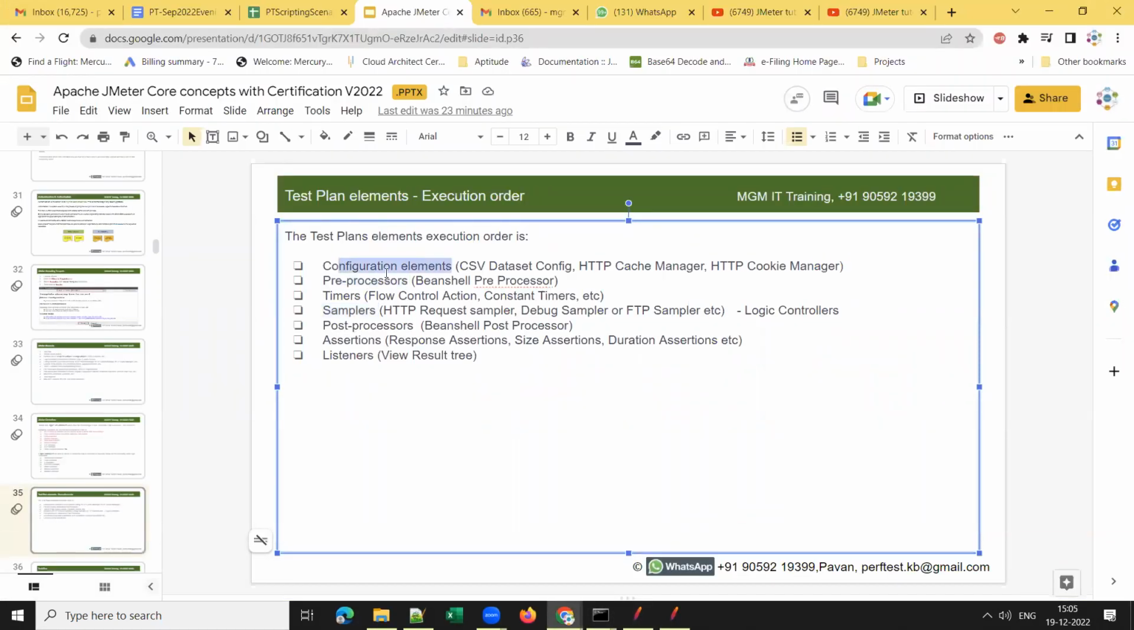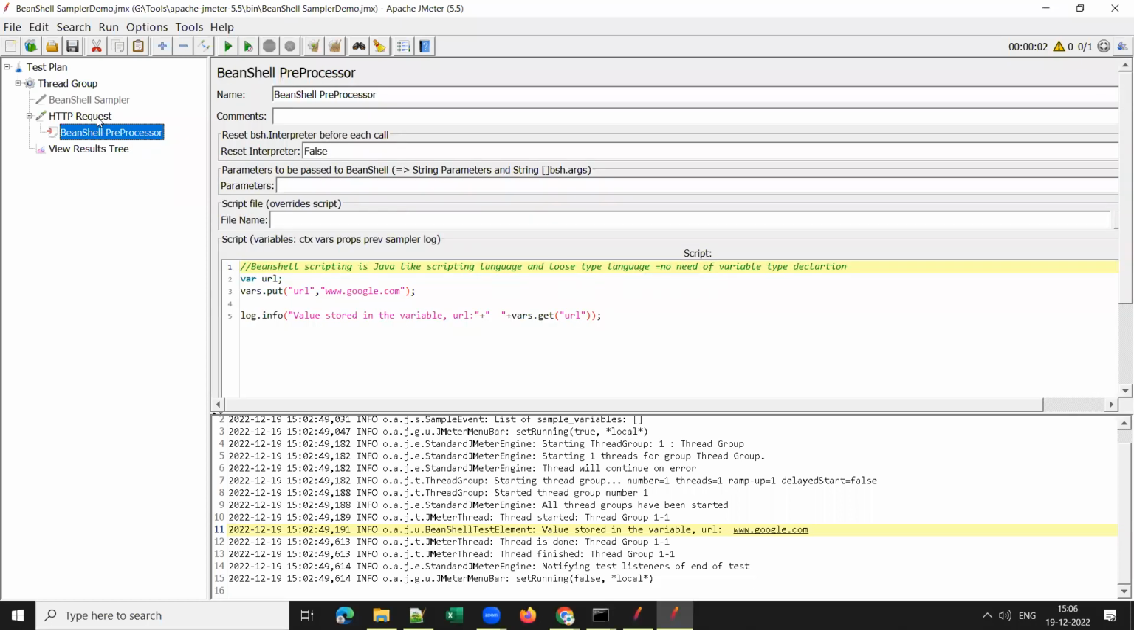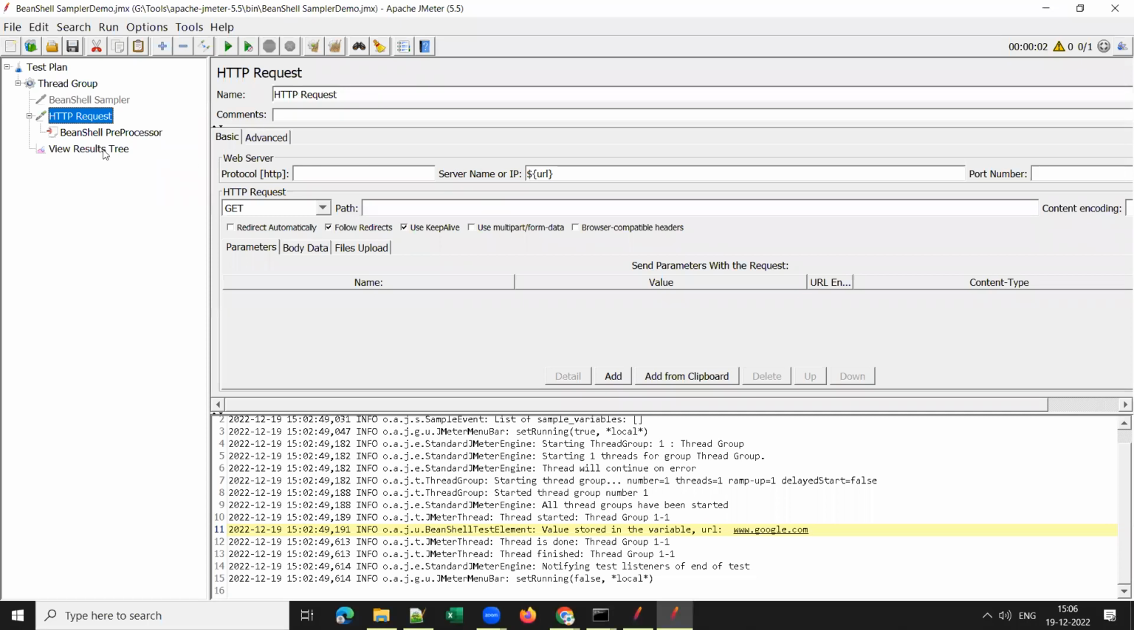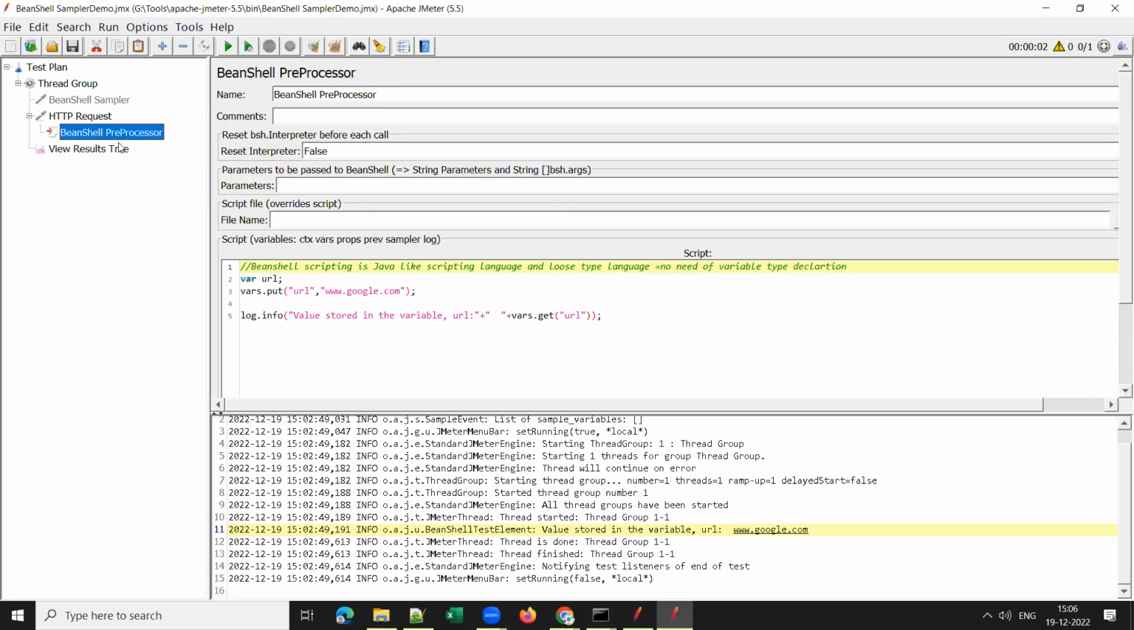Anyways, as per this JMeter execution order, if there are any config elements, first config elements will be executed. If there are no config elements, next preprocessors will be executed. In that way, our Beanshell preprocessor is executed here. First this will be executed, and then the HTTP request will be executed. If this is not executed, obviously this request will fail, guys, isn't it?